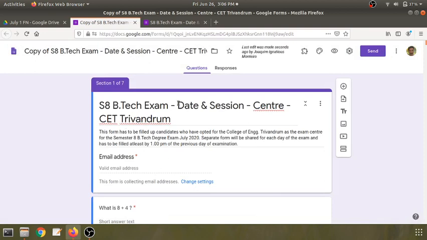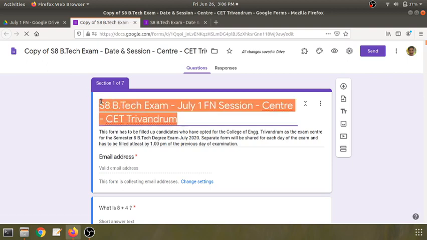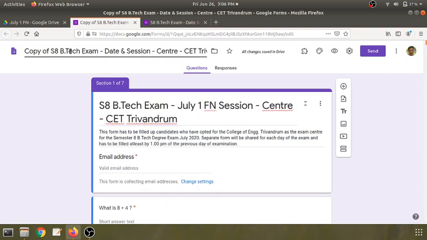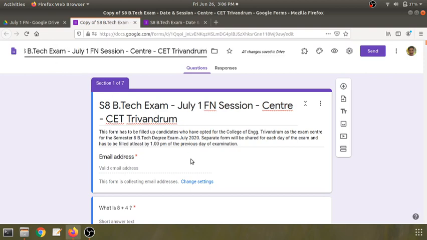Then go about naming this form. I'll change the date, July 1, and I'll modify the session as forenoon session. Say forenoon session. That's it. And I'll copy this thing. Copy, and I'll select that. Change the title of the form also so that you can identify this easily. I'll select Ctrl A, delete, and Ctrl V. So the form title has also been changed.